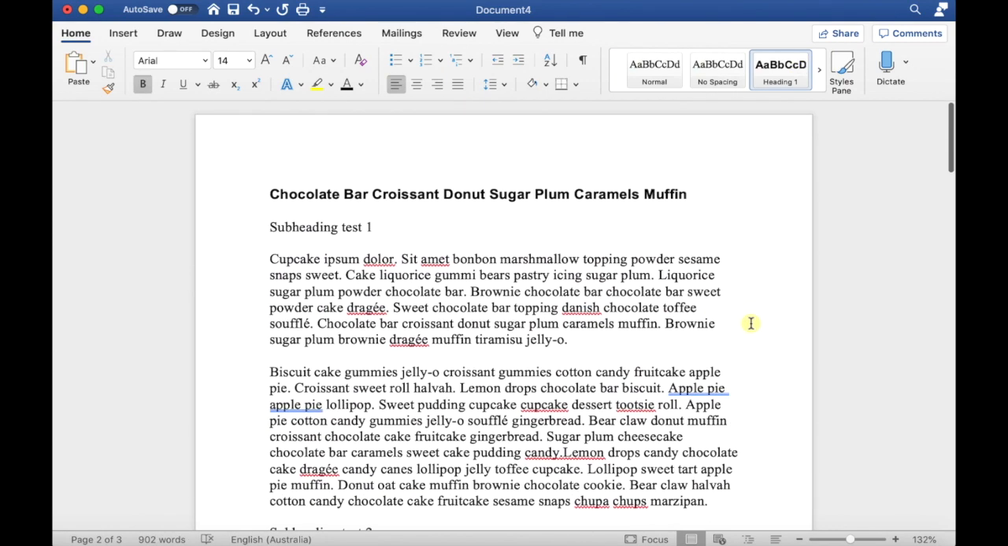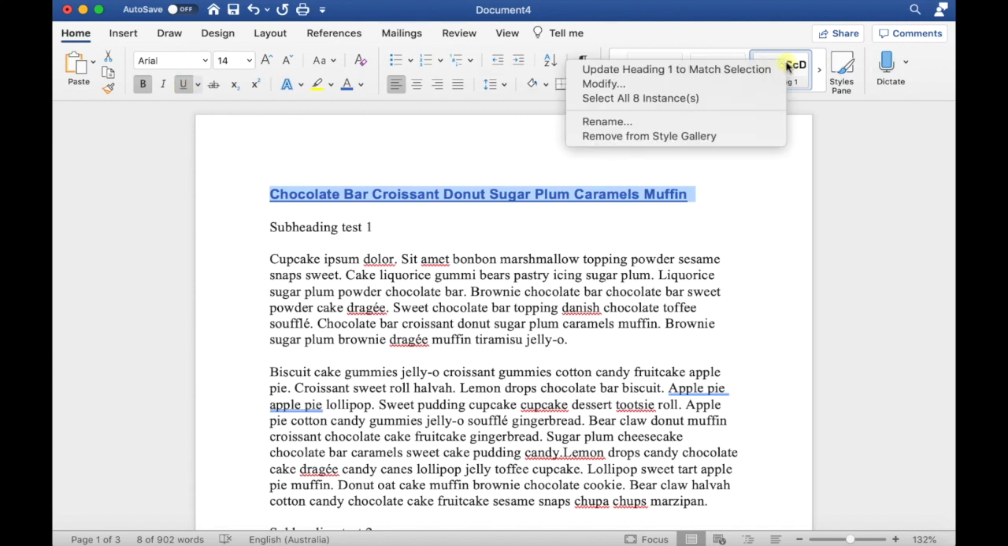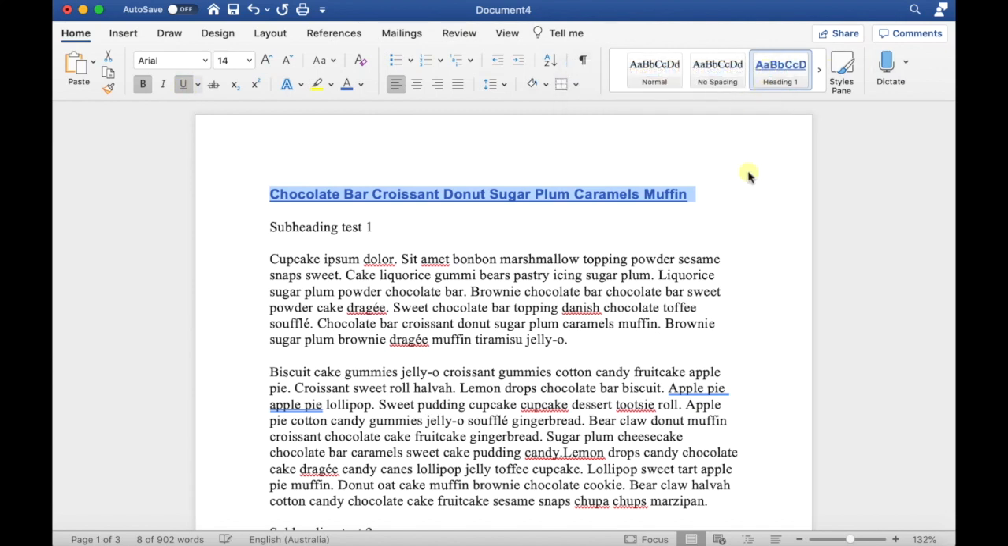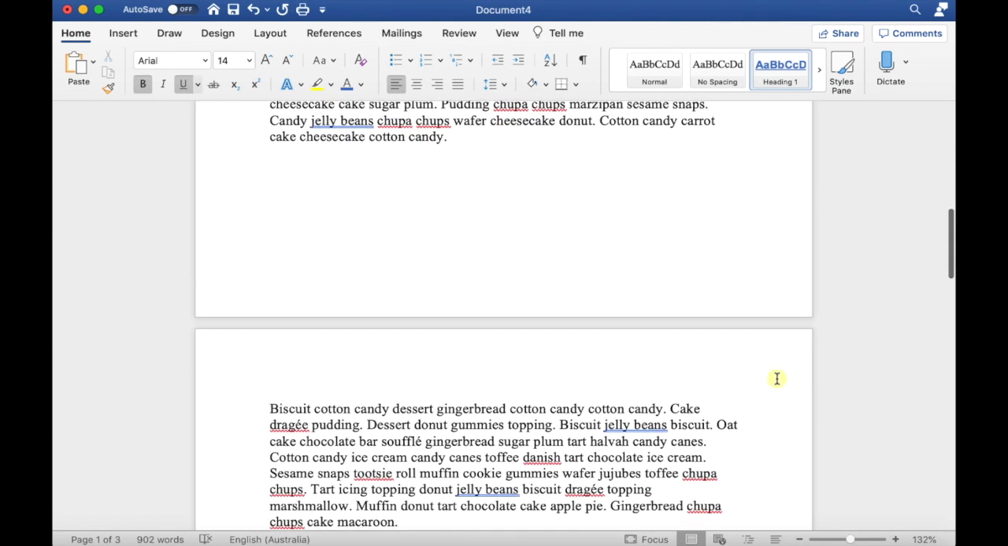But now I've decided that I don't want my headings to look like this. I want them to be Arial 14, and I want them to be blue. I also want the headings underlined. I'm going to make my changes, then right-click heading 1 and update. You'll see that all of the other headings automatically updated, so there's no need to change every heading individually.